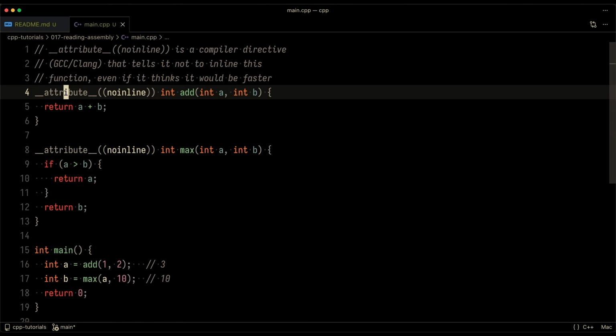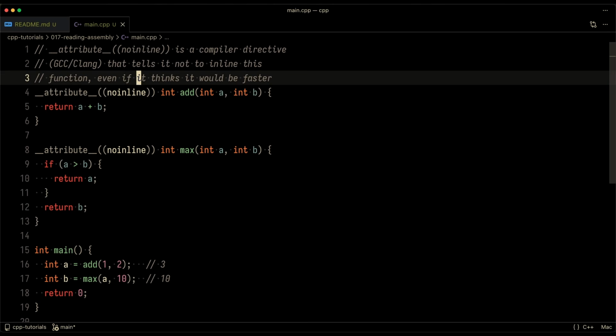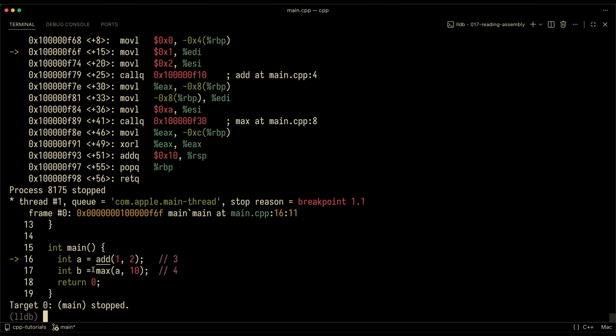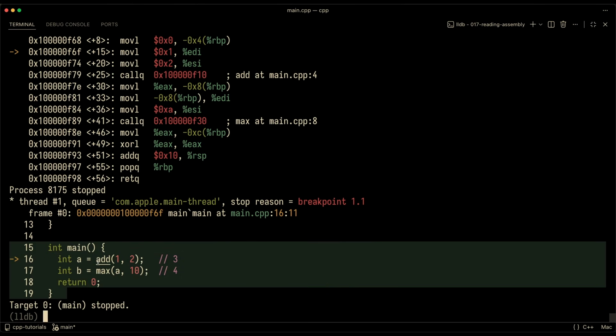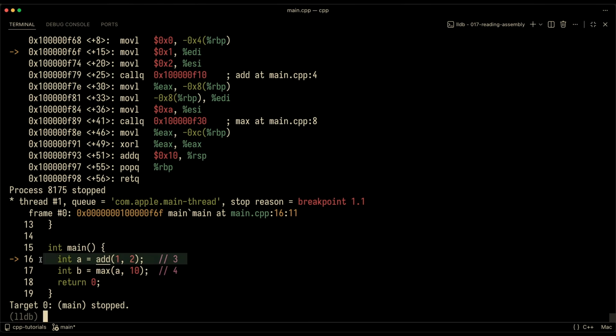The main thing that's interesting here is that I've had to add this underscore attribute no inline. Apparently it's a compiler directive that tells Clang to not inline this function even if it thinks it would be faster, because we're going to have to step through the assembly line by line. So let's make sure that the compiler doesn't try to optimize any of this code away. The whole point of this tutorial is to just go through some of the assembly. So I've set up LLDB, we've put a breakpoint on main, and we're right on line 1.